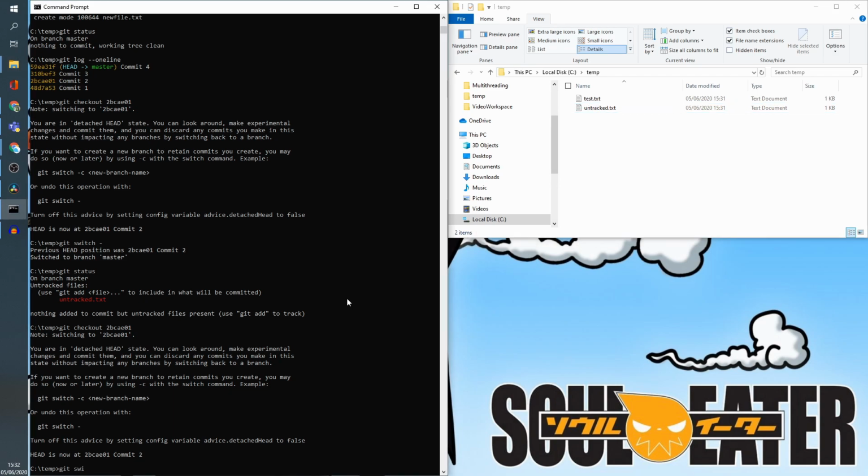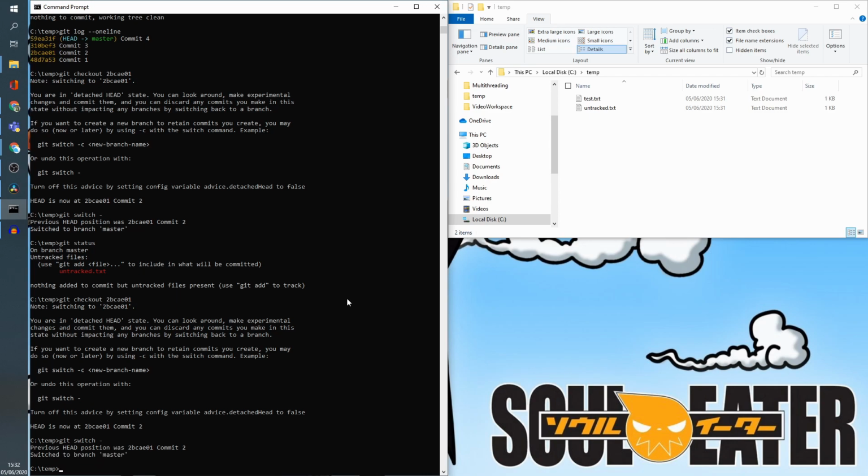Git switch, and we're gonna go back to our last commit, and there we go. So that's how that works. So now you know how to check the difference between different commits. And now you can also revert your project back to a previous version using the git checkout command.